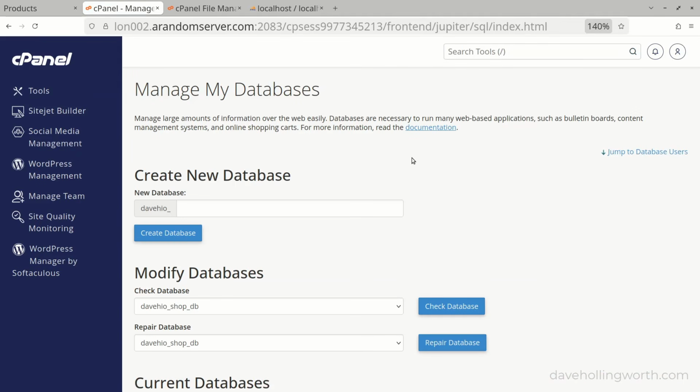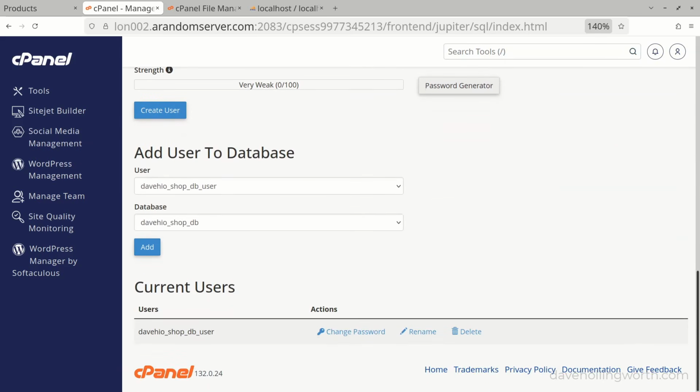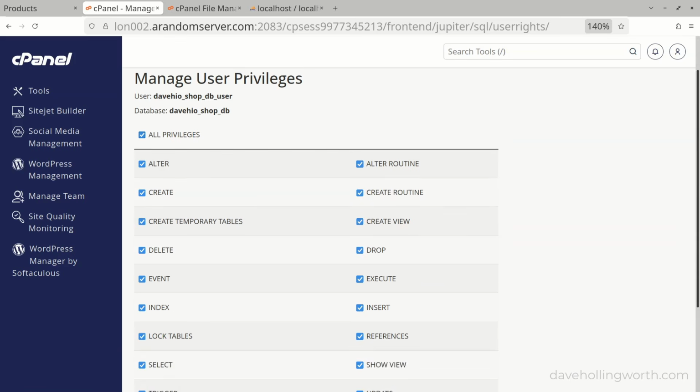Finally, on the same screen, we need to add the user to the database. So, in the Add User to Database form, select the user and the database we just created, and click the Add button. In the following Manage User Privileges screen, check the box for all privileges and click the Make Changes button.